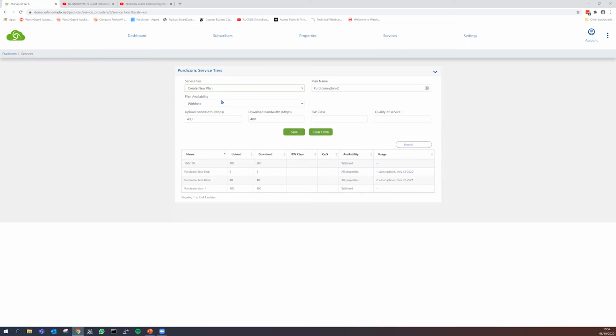So we go to new plan, you can select the plan availability, whether that be withheld, available on select properties only. So if you have, say, 5 properties, but only 2 need availability for this service tier, you select that. And then we also have available everywhere. So this is available on all properties, of course. And then associate it to a plan name, and then the upload and download bandwidth that is also associated to that tier. Once you hit save, it will appear in this table below.